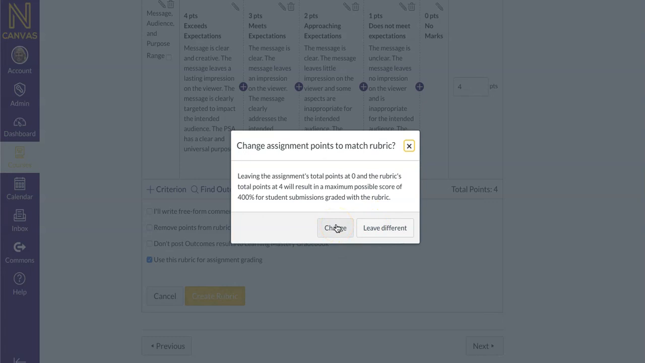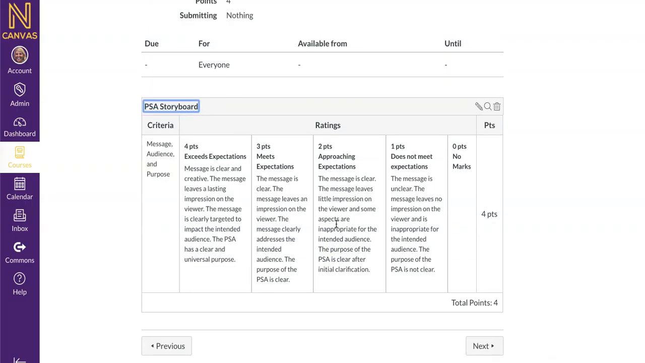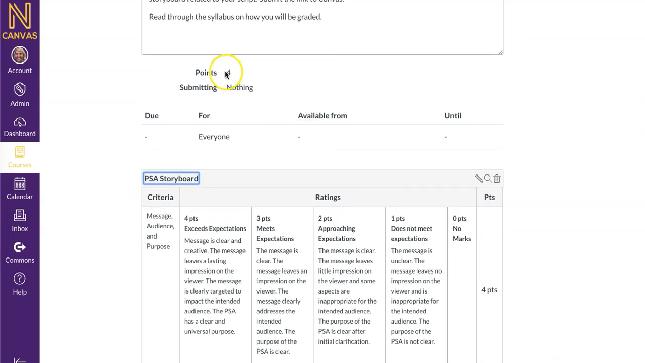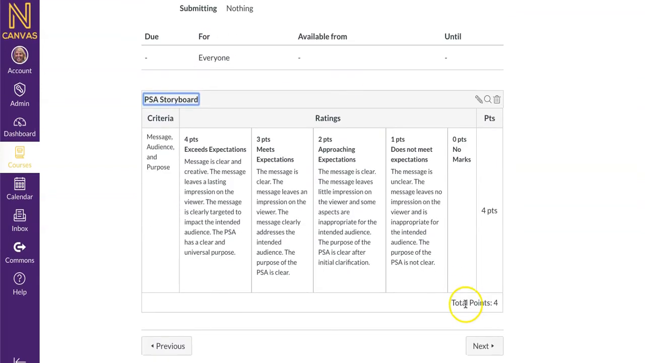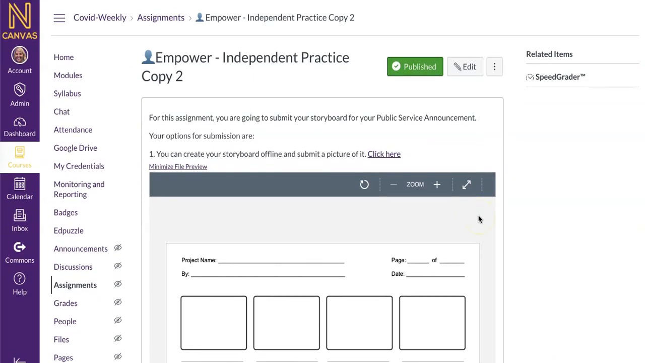It gives me this message that you only had this assignment as 0 points. So I need to go in and change that. So now it automatically did that for me. And so instead of 0 points here, it's now 4. Okay, so now I will show you what that looks like when I go to grade in the next video for SpeedGrader.